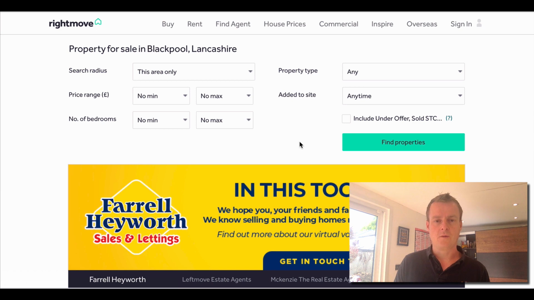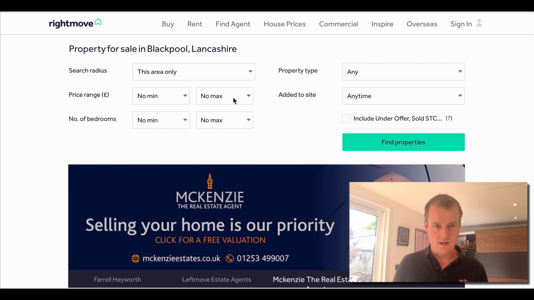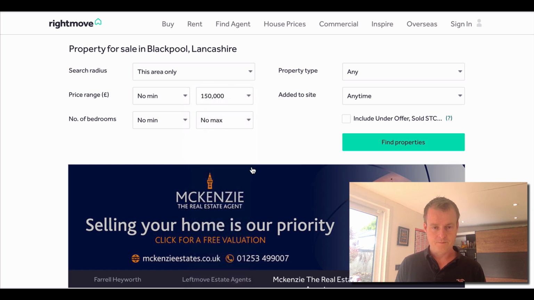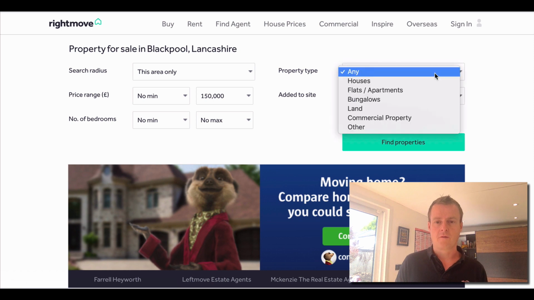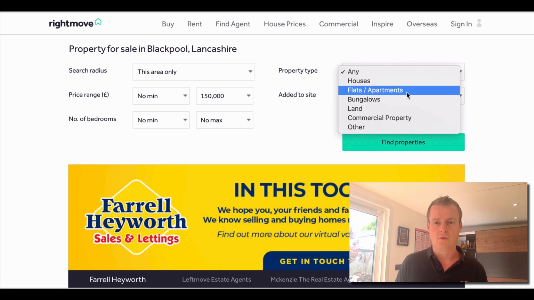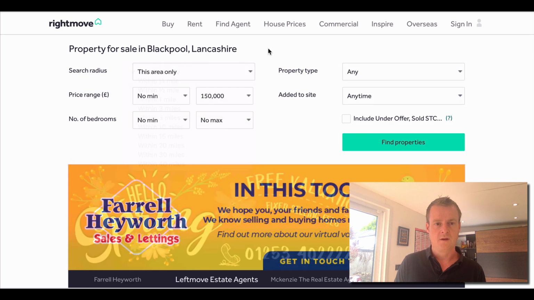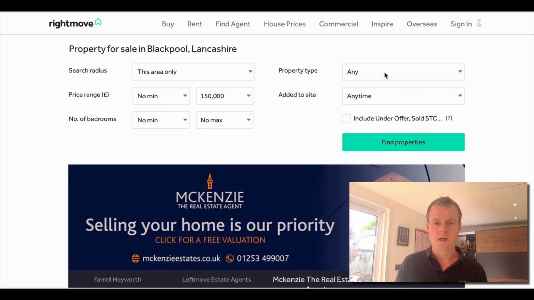For this exercise, we're going to look for some investment properties, some blocks of flats. So let's start off by putting a maximum price range of 150,000. We're going to look for single family properties, houses only. This is all the functionality you can use: the search radius, price low to high, number of bedrooms, property type.